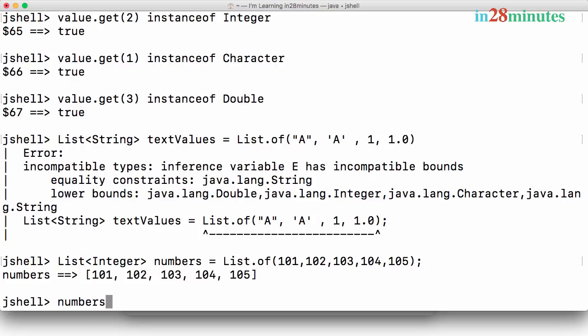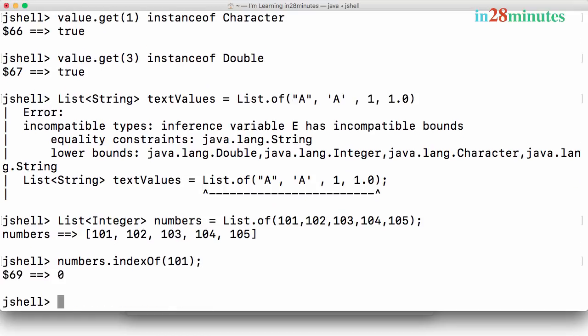Now in this numbers, if I do an index of 101, what do you think will happen? Index of 101, what would it return? It says 0 because it does a search using this 101, it boxes it and finds the element and returns the index as 0. Now I want to take this and create an array list because I want to modify the values inside this. So let's go ahead and do that. List of integer, and I will say numbers al is equal to new array list.